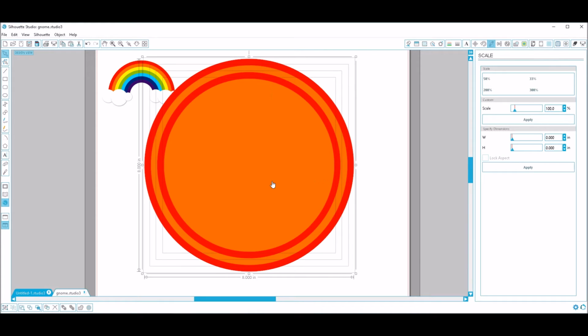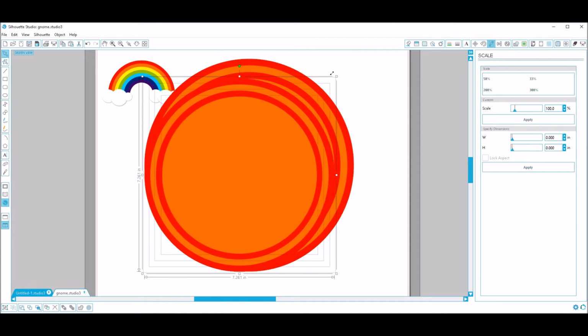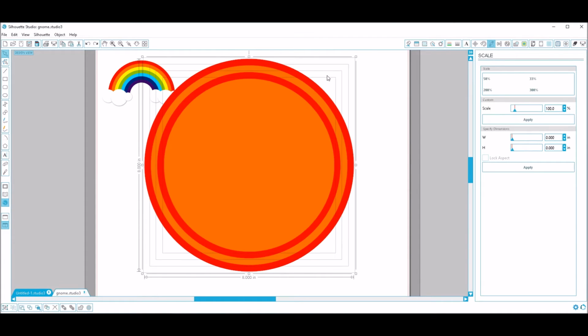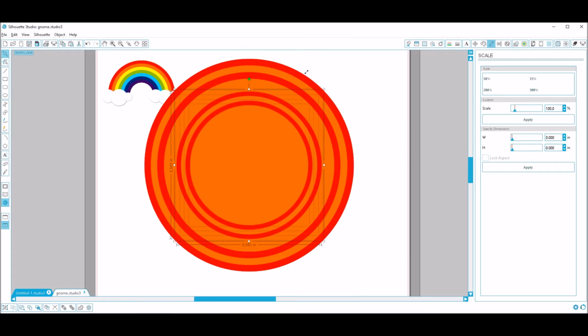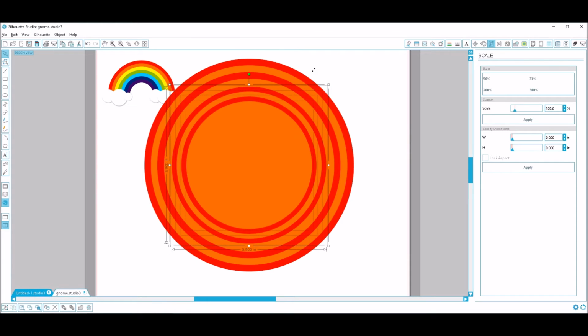Again, I'm gonna select all of them. Control C, Control F, scale it down. Forgot to hold Alt, Alt Shift, scale it down. And we will want the outside circle to be 6 inches. Lock aspect ratio, 6 inches.